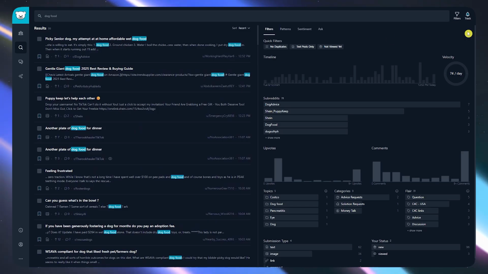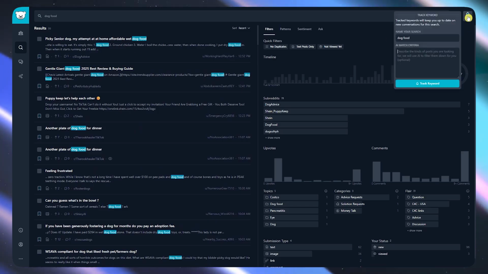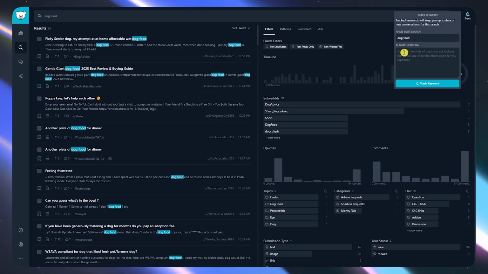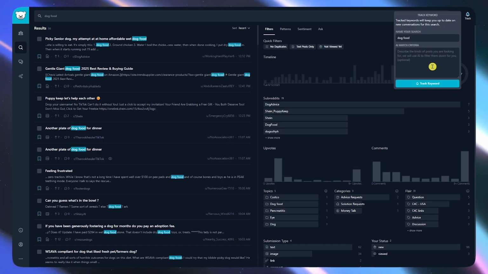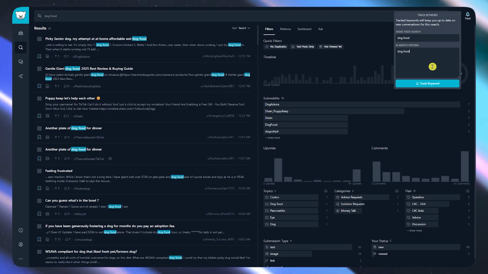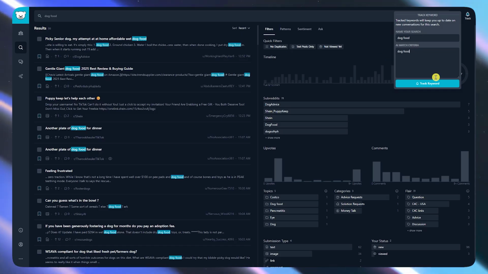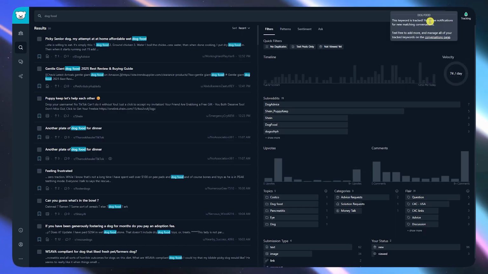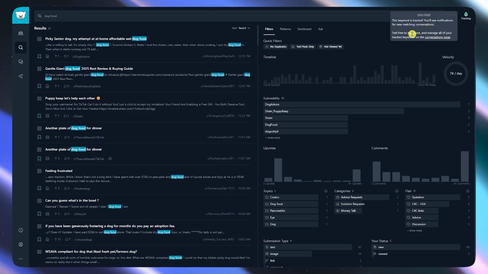So to do that, I'm going to click here on track on the top right. And now from here, you can name your search, which is dog food, and then AI match criteria. So describe the kinds of posts that you're looking for. I'm going to go for just dog food actually, so very specific to dog food. So I'm going to click here on track keyword, and now you'll see notifications for new matching conversations.